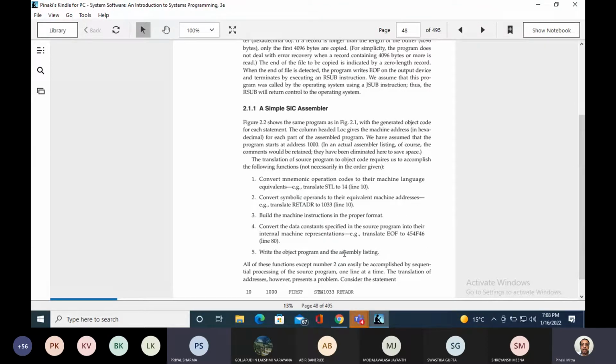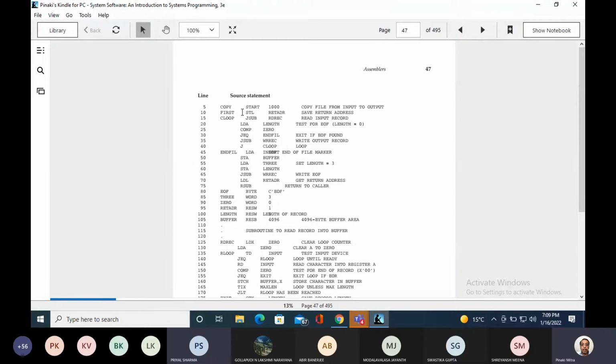Finally, write the object program and the corresponding assembly listing. This assembly listing is required in case of error. If there is an error, the assembly listing is important because you can find out at which point the error is taking place. All of these functions except the second one, convert symbolic operands to their equivalent machine addresses, are straightforward. When you are generating the assembly code for STL RETADR, you have not yet encountered this return address.